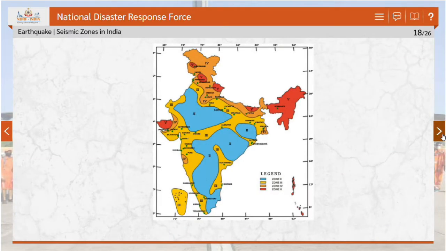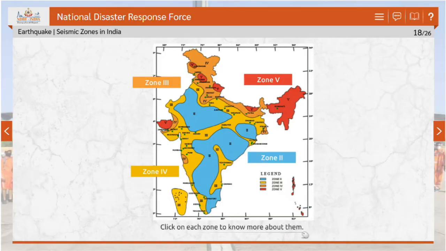Now, let us know about the seismic zones in India. The area of the world and of India is divided into seismic zones based on the vulnerability to earthquakes, where Zone 2 represents minimum vulnerability and 5 represents maximum vulnerability. However, depending on the intensity of the earthquake, there are some distinct zones, such as zones 5, 4, 3, and 2. Click on each zone to know more about them.